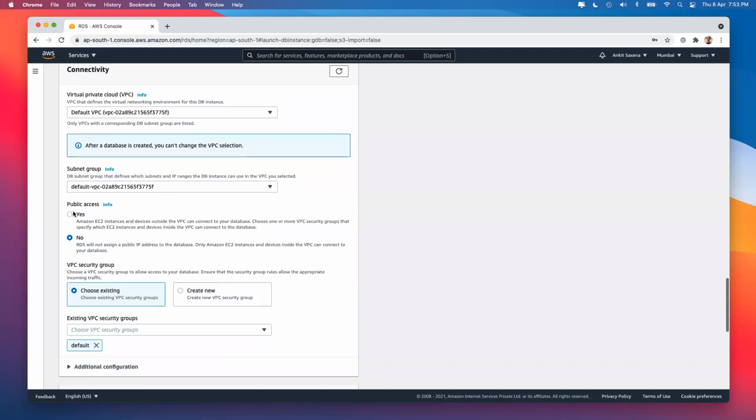Now I have to give the public access over here, either yes or no. If you give yes, it means anyone from the outer world over the internet can make a connection with your instance. If you say no, it means they cannot make a connection. Simply put, if you say yes to the public access, a public IP is allocated to your instance. However, if you say no, a public IP is not given to your instance.